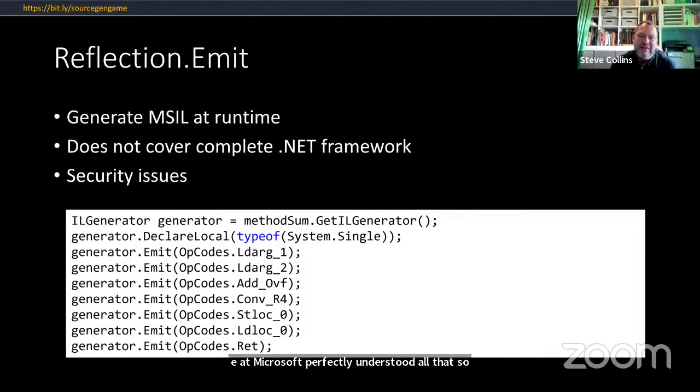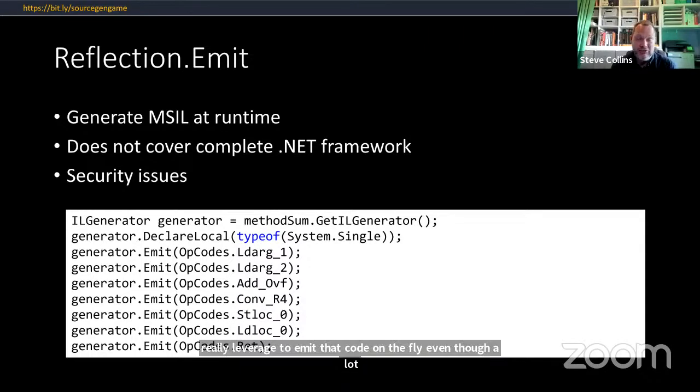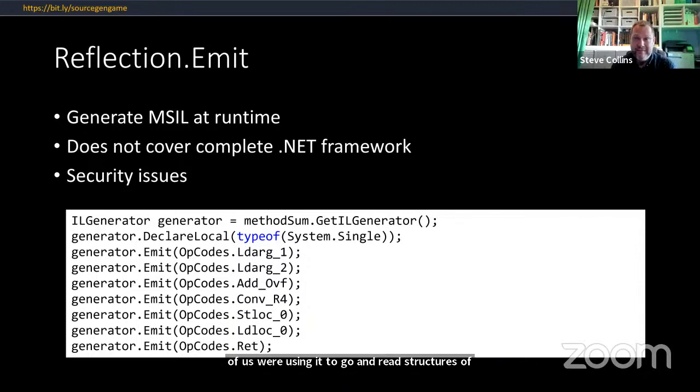So it wasn't something your day-to-day developer would really leverage to emit that code on the fly, even though a lot of us were using it to go and read structures of code and do stuff with it.